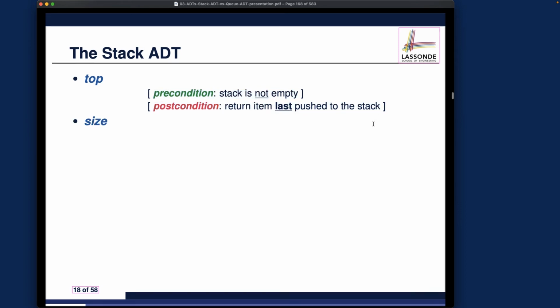Okay, second operation. What about the size? I want to inquire about the size of the stack. How many elements have I pushed onto the stack so far? What will be the precondition? Is there any circumstances under which I really just cannot inquire about the size of the stack? Well, what if the stack is empty?